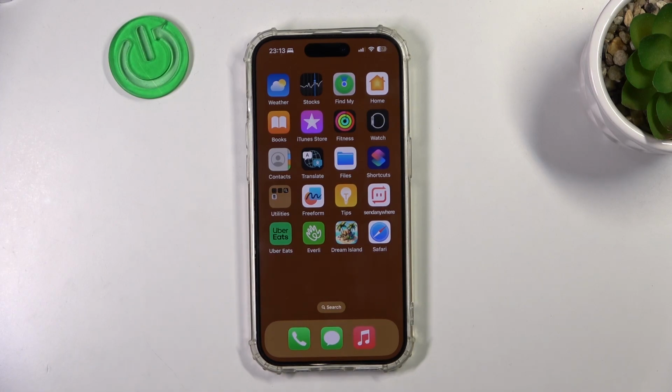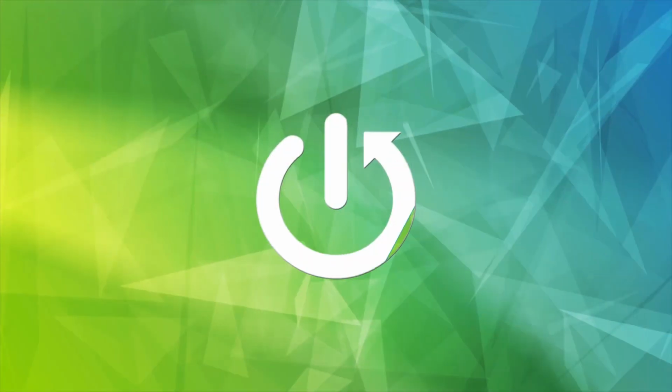In front of me iPhone 15 Pro, and now I'm gonna show you how to disable caller ID on this device.